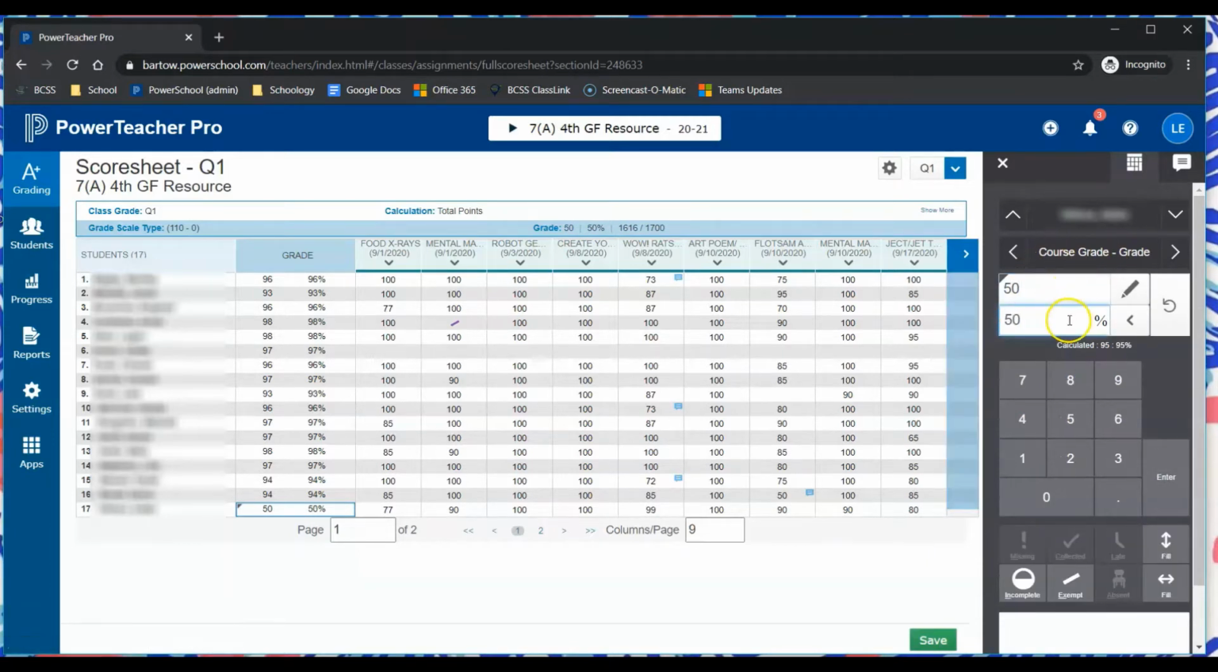And you'll see that when you change it in these two locations on the right side, it'll change over here in their grade column. You'll also notice this little triangle here in the top corner, and that lets you know that something has been manually overridden. So if you ever go back into your gradebook, you can always quickly tell which grades have been overridden by you because of that triangle.